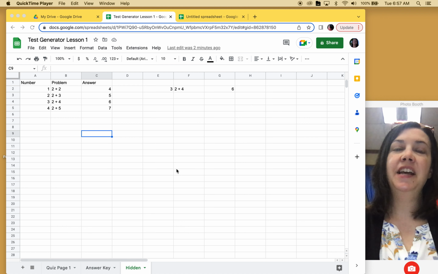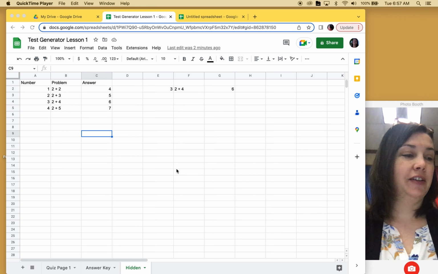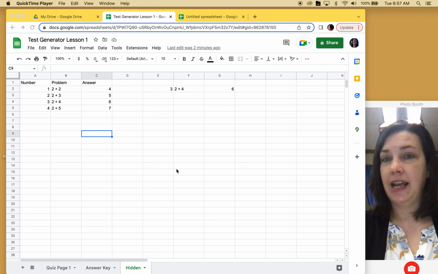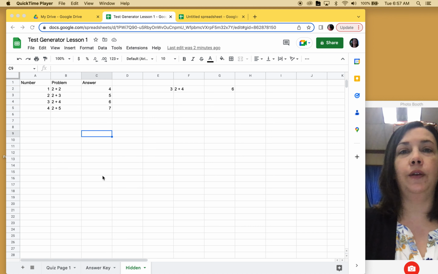Hey everybody, so I'm going to do a series on creating test generators in Google Sheets. Okay, so you open up a new one and I'll show you what's going on here with this one. I have a finished product and then I'll walk you through how we did it.